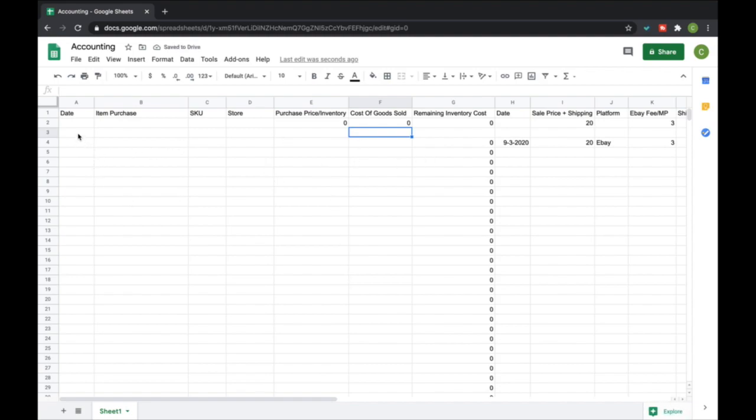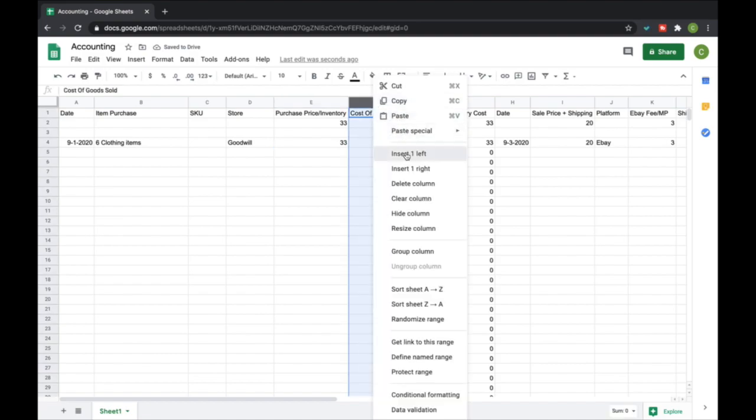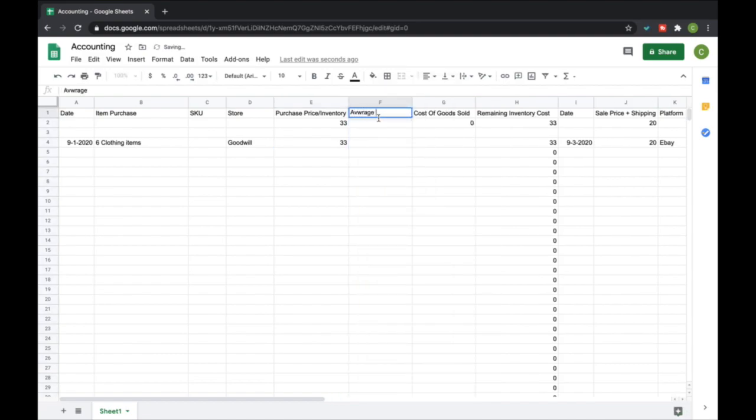Okay, so over here, what you would do is, let's say the same date, you purchased 6 items from Goodwill, and you would have to put in 6 clothing items, or whatever it was, right? And then your SKU, because you're doing cost averaging, you may still want to track items by SKU when you put them on eBay and Amazon to find them, but you're not going to track them for accounting purposes, so it doesn't matter. And let's say you bought those 6 clothing items at the Goodwill, and let's say it cost you $33, right?